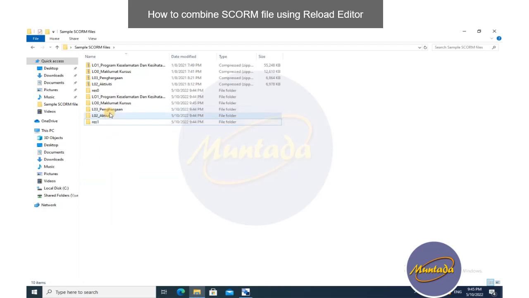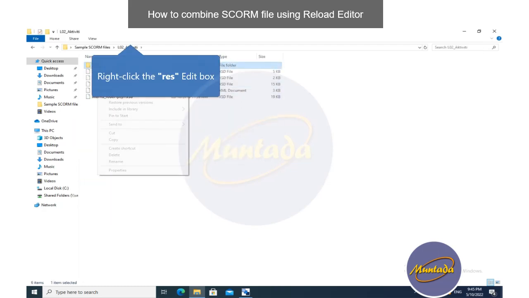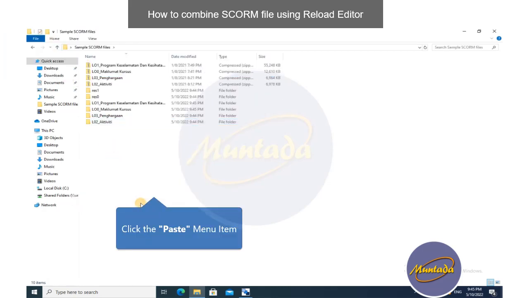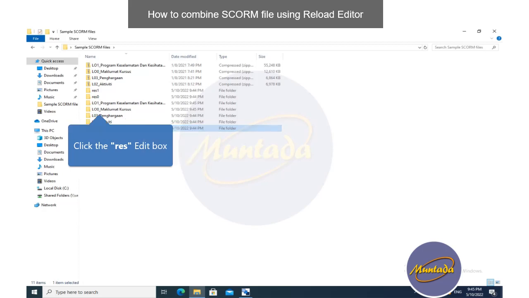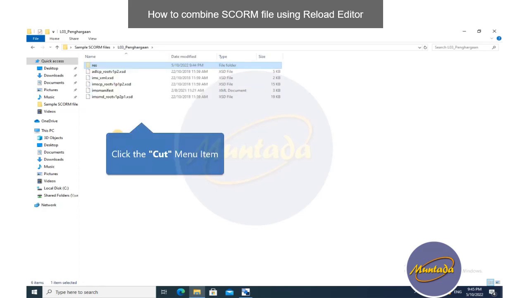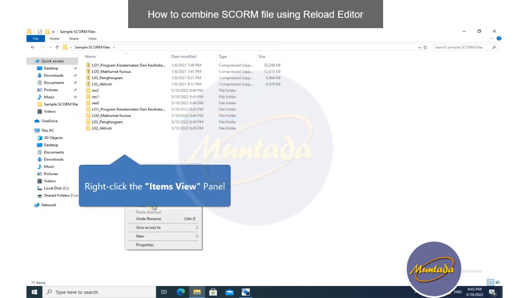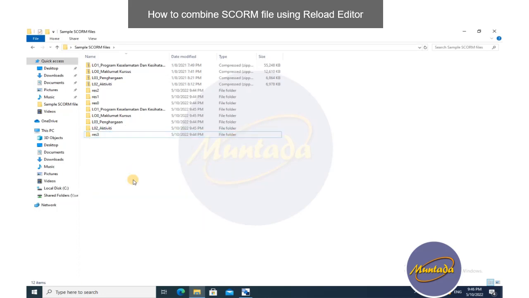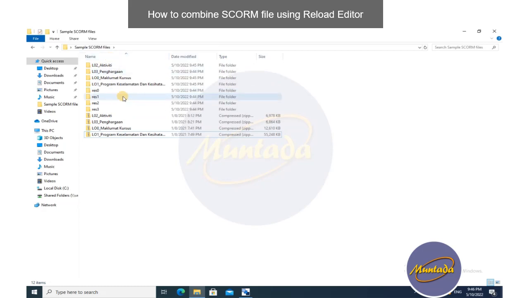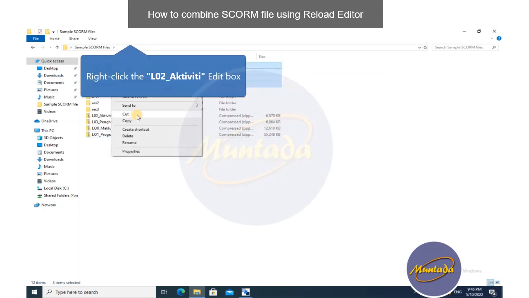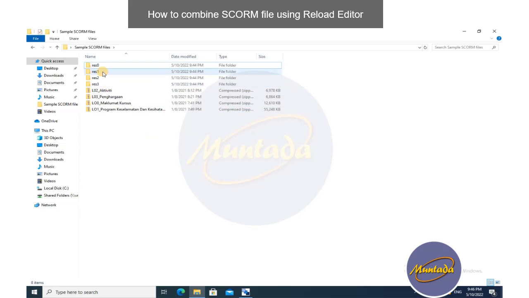And then this is from LO2. I paste first, and then I rename it as res2. And then LO3, I paste and rename as res3. So I have 4 of my res folders, 0, 1, 2, 3. I don't need the rest of these folders, so I just delete them. So I just need res 0, 1, 2, 3.